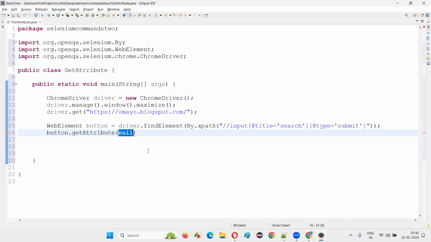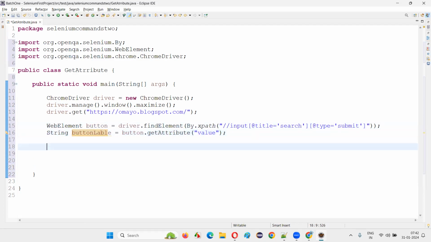And I'll just go here and say, in double quotes, I'll give the attribute name from which I want to retrieve the value. The value of that value attribute I'm retrieving. It will return in the string format. String format will be written as String button label, I'll say button label. Then System.out.println, button label.